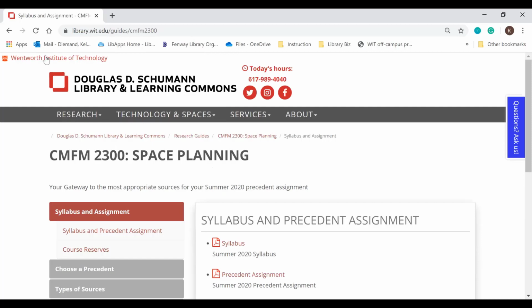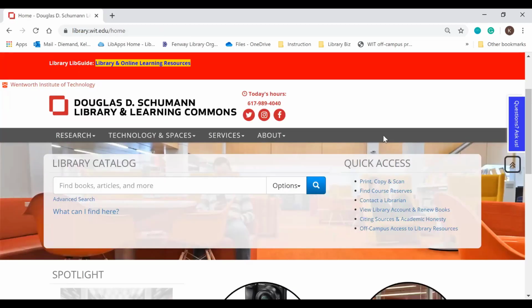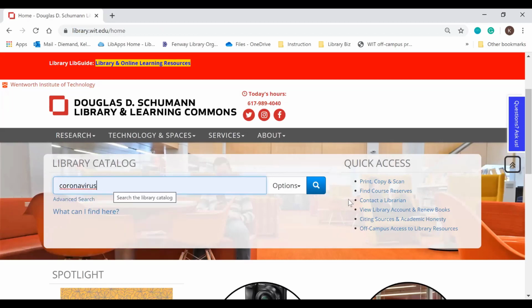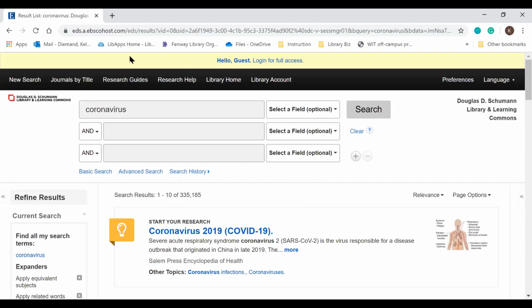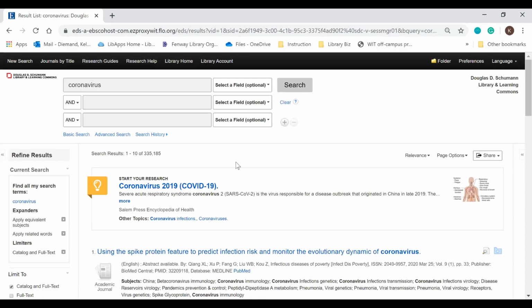Okay, so I'm going to go back to the library homepage, and I will show you all how to access some of these resources that I've talked about off campus. The first thing you can do is search in the catalog. I'm going to just do coronavirus as my topic. What you will likely see is this yellow banner at the top that says, "Hello guest, log in for full access." Make sure you log in, because this will ensure that you get your full text access as a Wentworth faculty member, and that students have full text access as well.